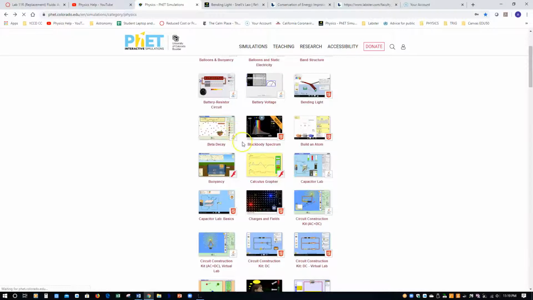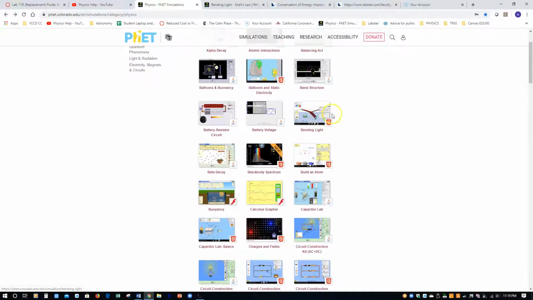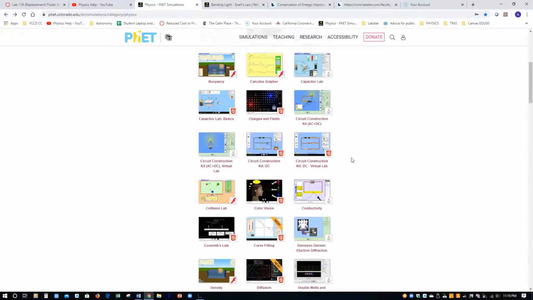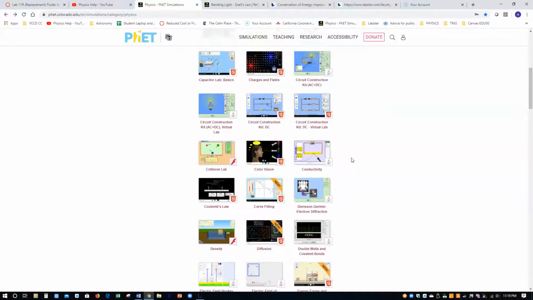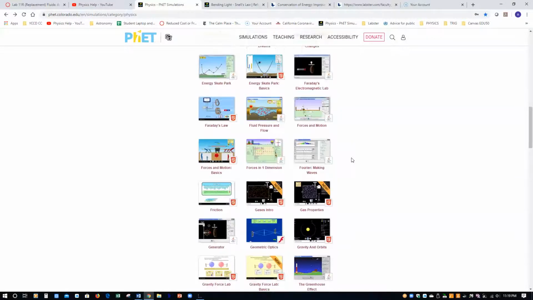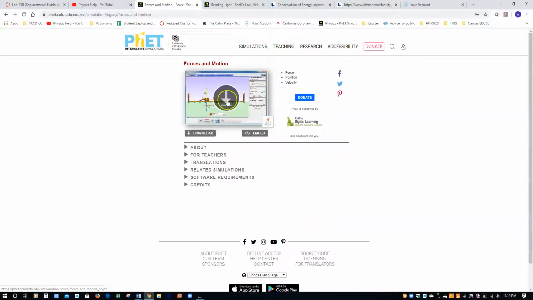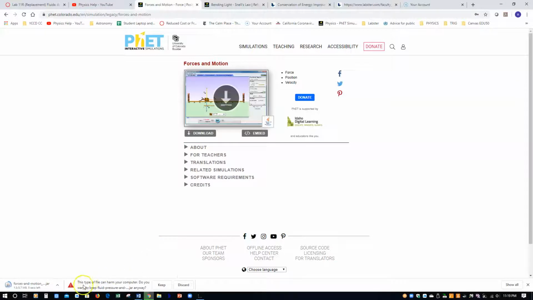is the one based on Java, and I'm going to try to open one based on Java. Let's pick one. None of them are in my current. Okay, let's pick this one right here, forces and motion. So typically when you download this, you're going to be prompted, at least my computer does that, that this type of file can harm your computer. Do you want to keep it?